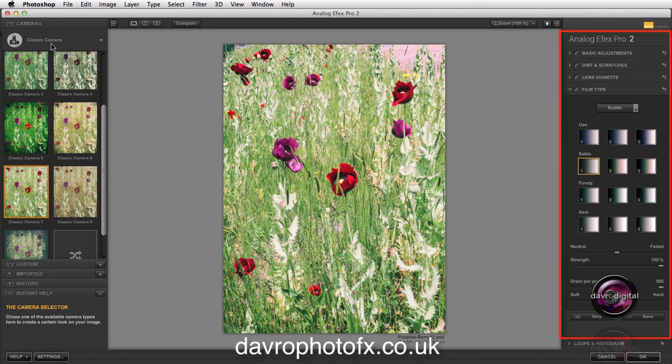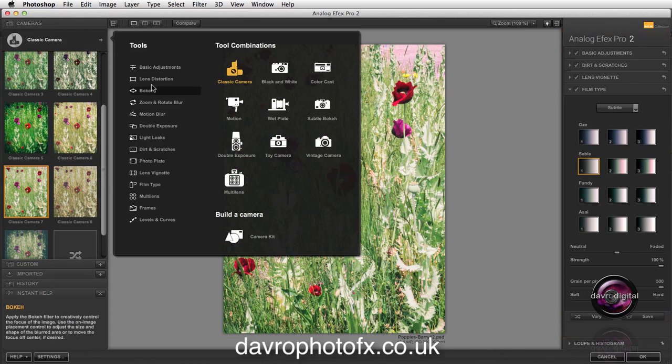Now, as I said, this comes under the classic camera. Come to this little arrow and you have got a list of tools. The tools are the adjustments that you can use. You can use these under the build a camera, the kit camera, and you can create some really interesting effects. But what they've also done is they've grouped them together. They called it the tool combination, and they've given it a name like classic camera.